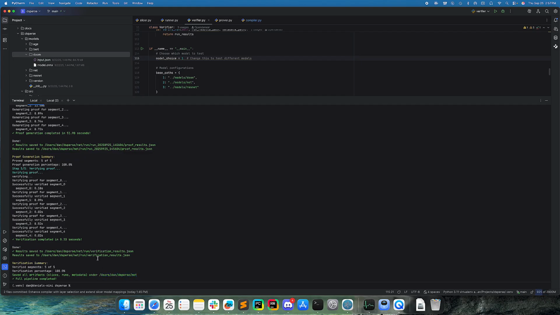This gets automatically generated. We do have flags if you want to put them in specific locations or run specific models. That's all freely available to you.